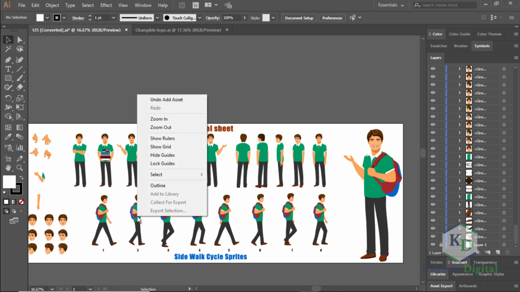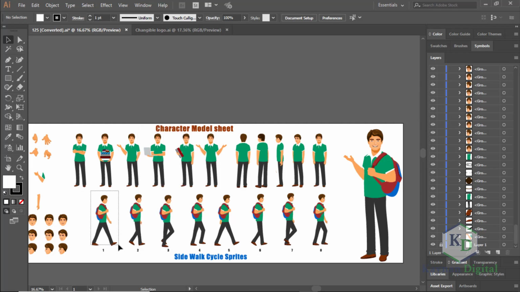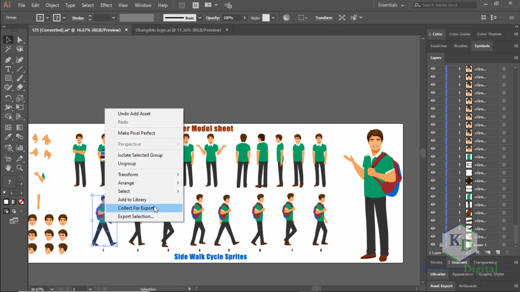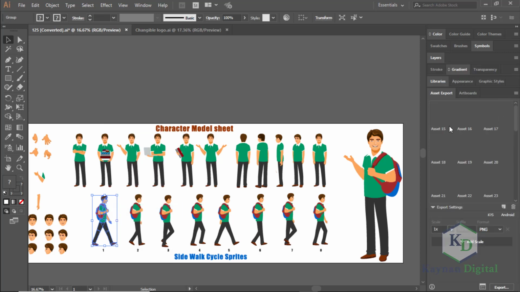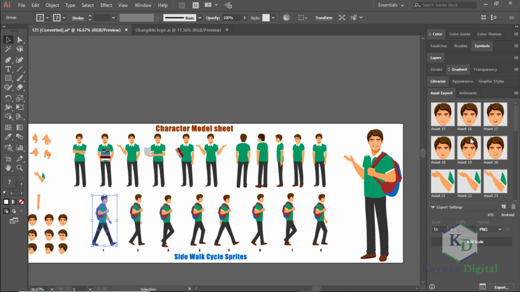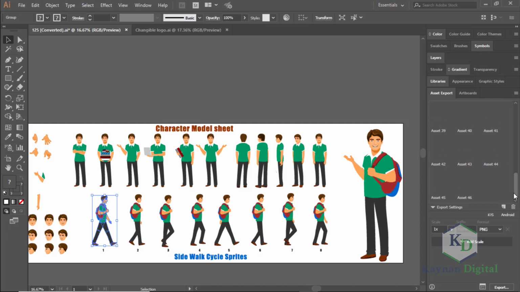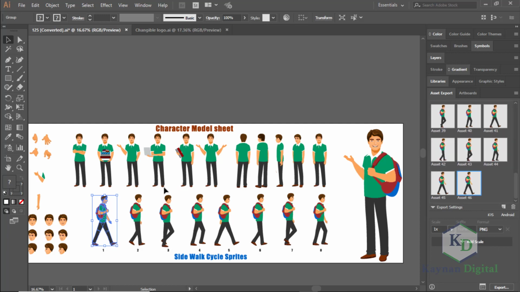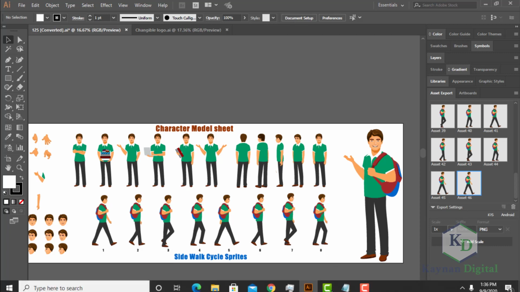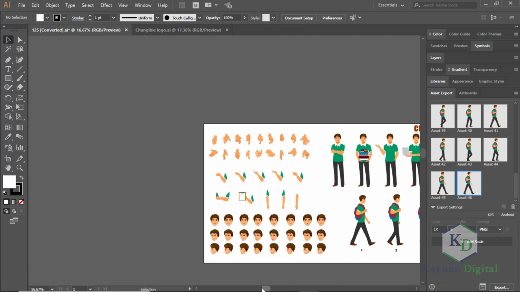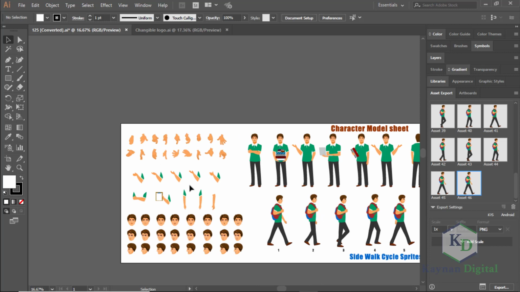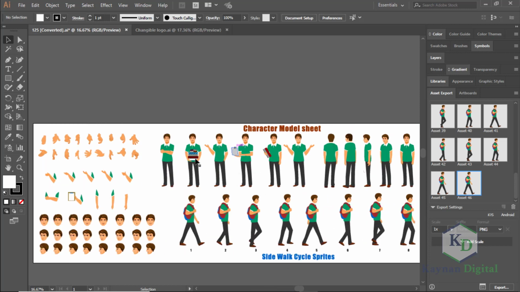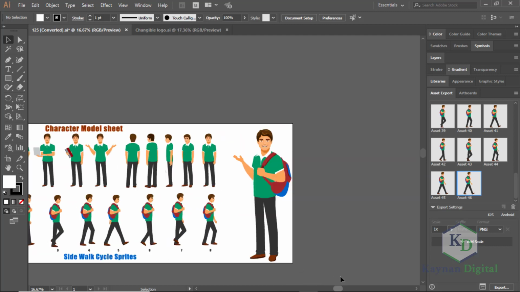If you are not ready to export yet, you can just add to collect for export, and when you get everything you want to export, you can export from there. I have already selected all that I need for this lesson. I selected some of this, and this working one, and also this and this. For this one, I selected only from the neck region down. I didn't select this arm, and I didn't select the head.